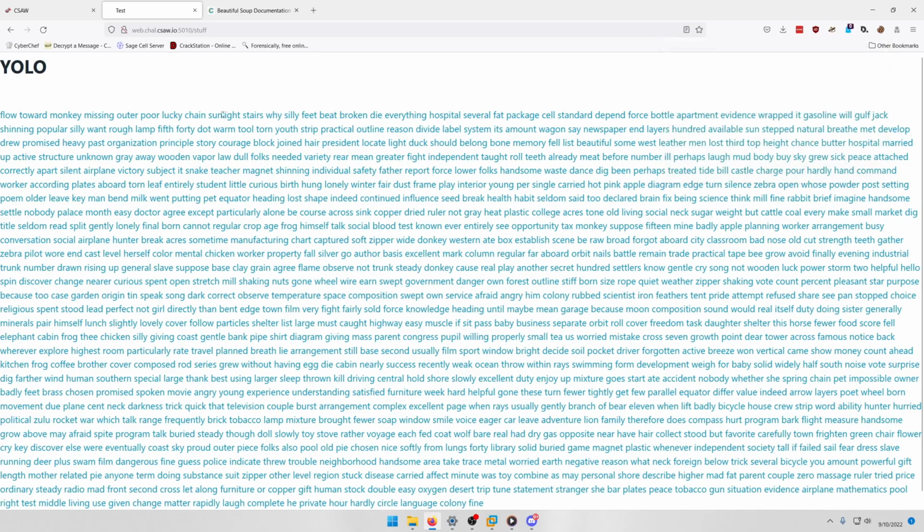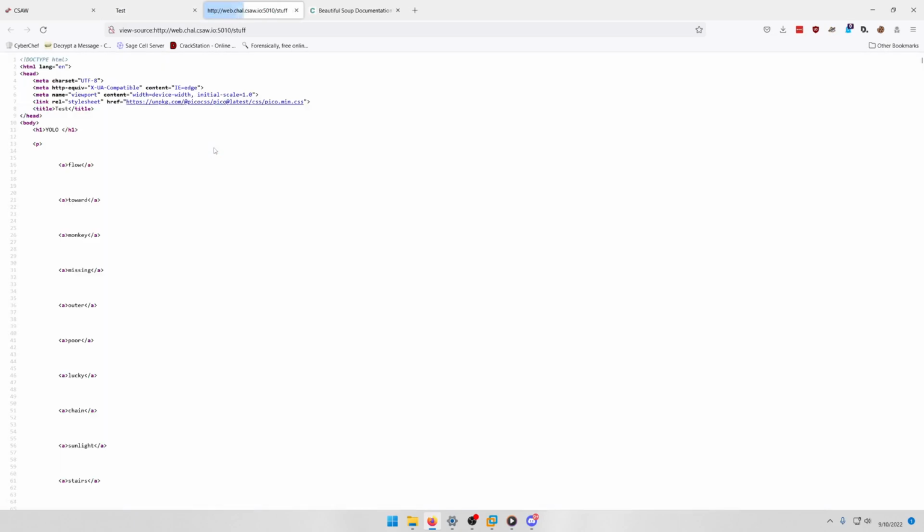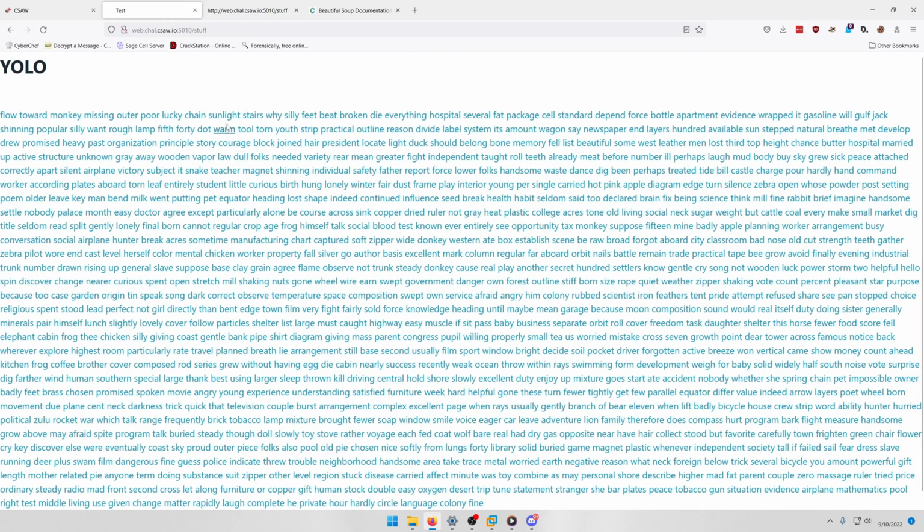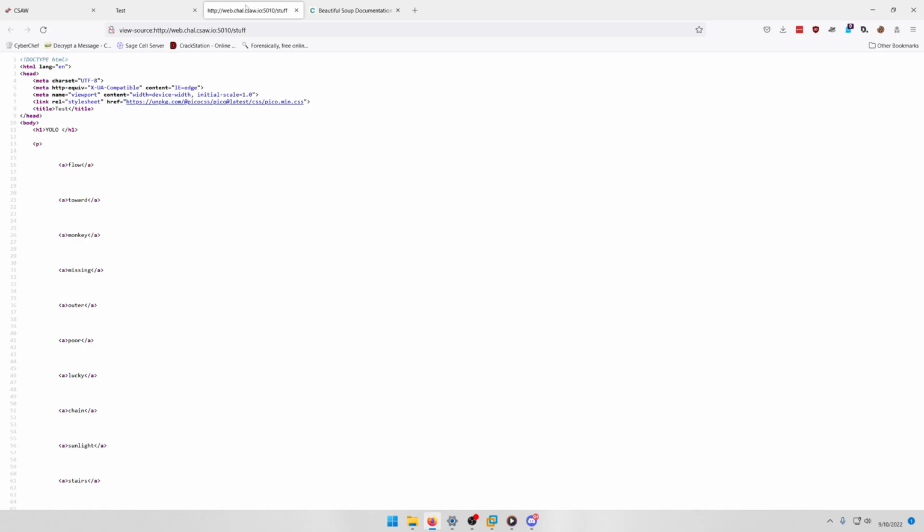Now, you'll notice that there's a bunch of what looks like hyperlinks here. But if you go to the source, you'll notice that they're just a bunch of hyperlinks without the actual link, right? There's no link associated with these. So they're just highlightable and clickable, but they don't do anything.